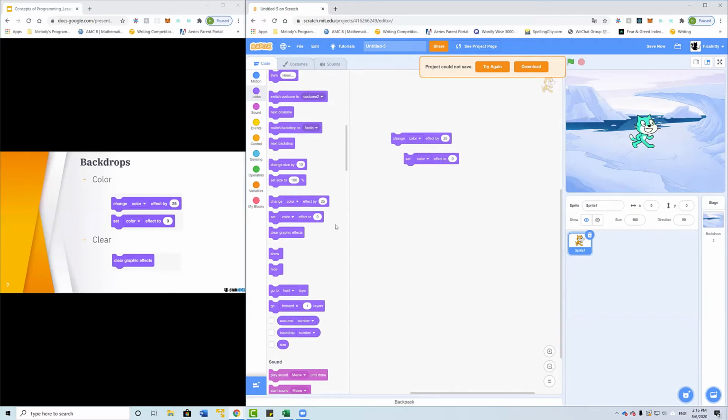The other thing is clear graphic effects, and it's pretty much going to do the same thing, where when I click on this, it's going to clear all of the effects I've done, and bring it back to normal. So do the looks make sense to you guys?